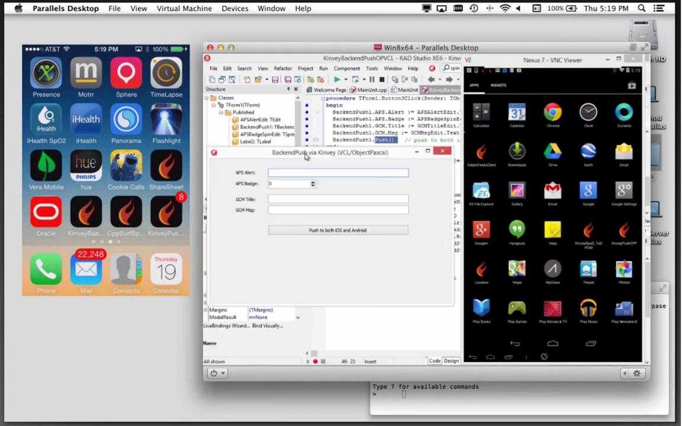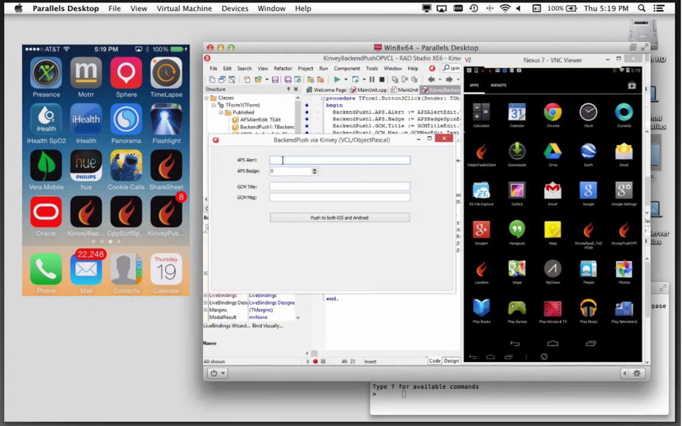Okay, so here's my VCL app running on Windows. Let's put in "hello iOS device friends." Let's bump the badge number up a little bit, 7, 6, okay. And here's the GCM title: "cool title," and "hello Android device friends." All right, and then we're going to click the button, and we'll see the magic happen.